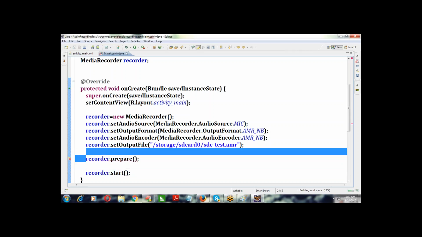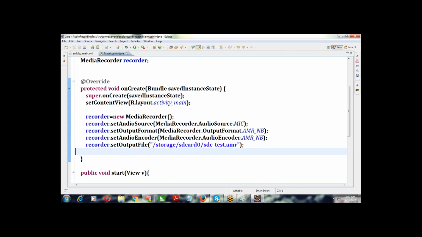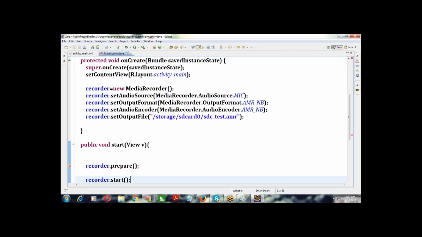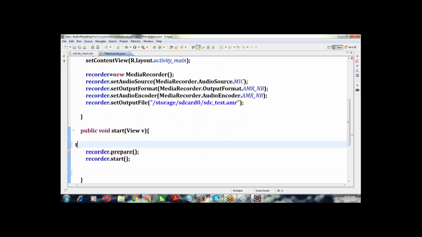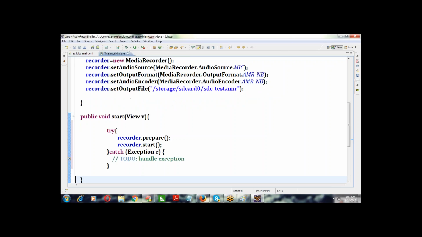But we should not call the prepare and start methods in the onCreate method itself. In the onCreate method, we only initialize the properties. When you have to start recording audio, that is when the user selects the start button. So in the start button, call recorder.prepare and recorder.start. But the prepare method is going to give some exception, so these two statements go inside a try catch. This is the logic written in the start method.